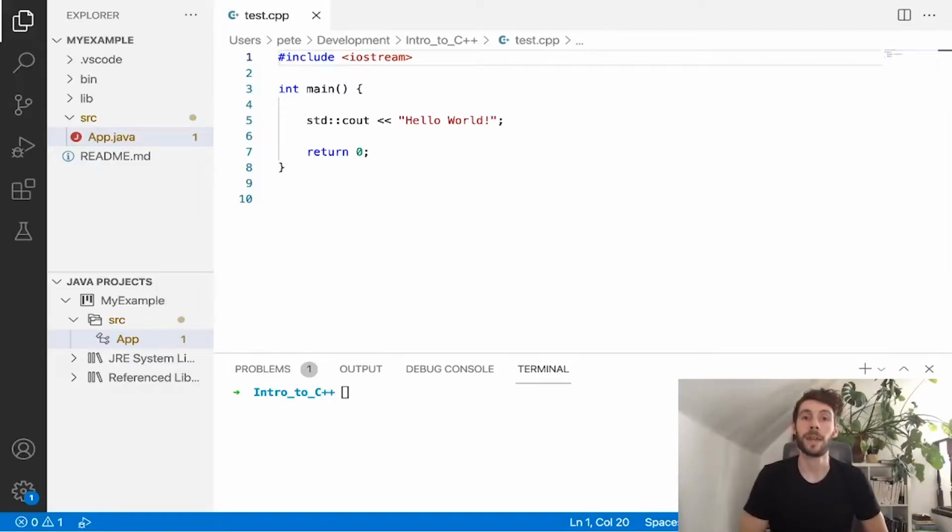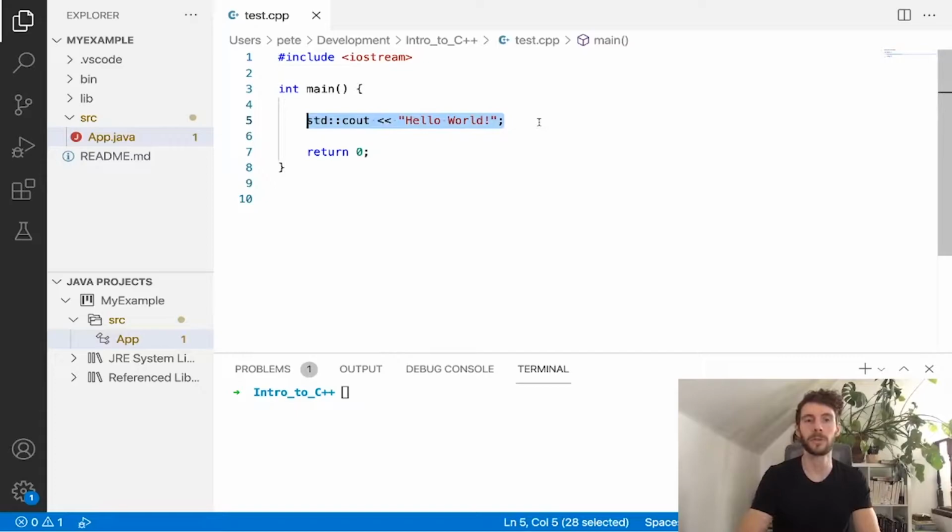Hey everyone, and welcome to your C++ example for loops. So as you can see, we have the Hello World program pulled up here. What I'm going to do is delete our Hello World instruction.